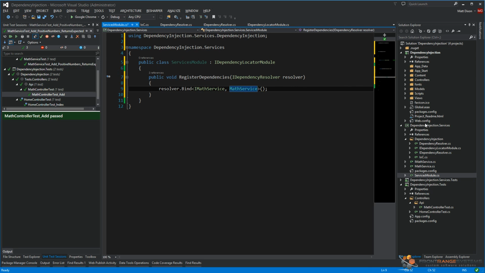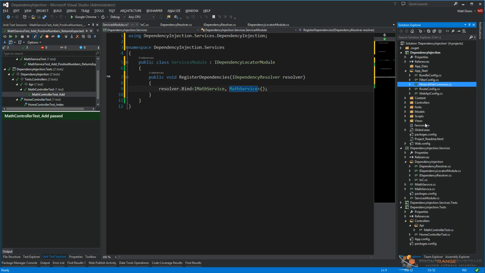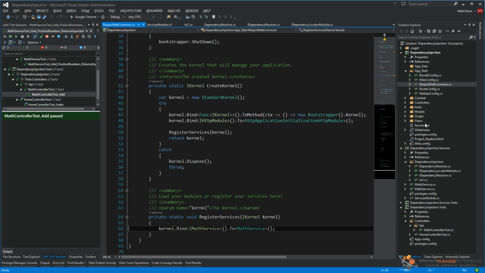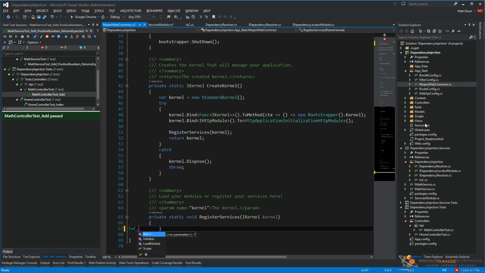Now the rest of the magic happens when we're in our web application, Ninject Web Common. And in our register services, we don't need this anymore. We need IOC.Initialize, new DependencyResolver, and we pass it the kernel. And that's it.